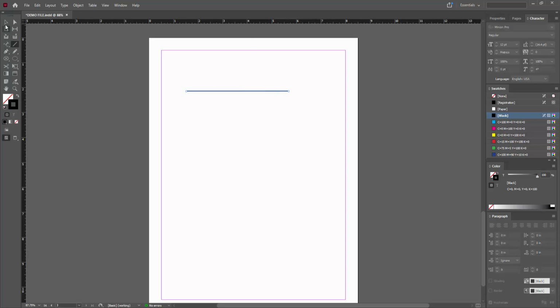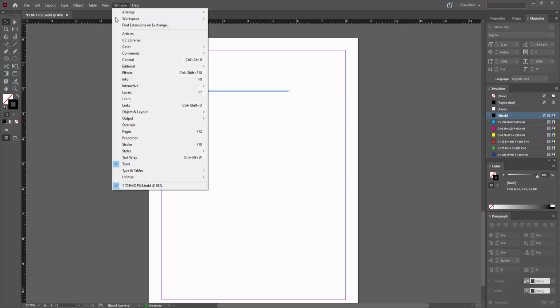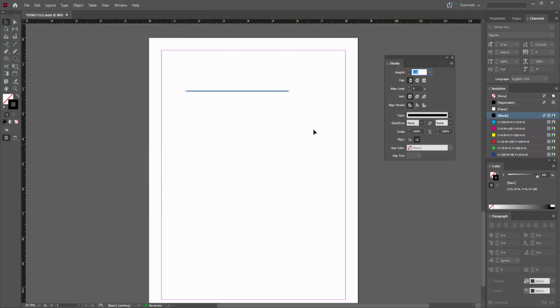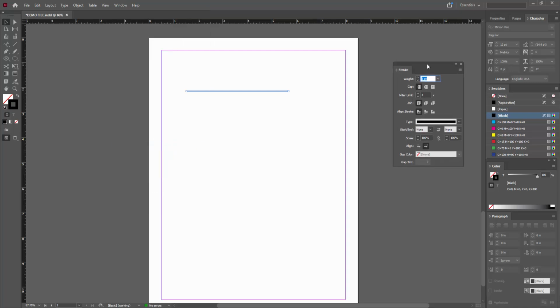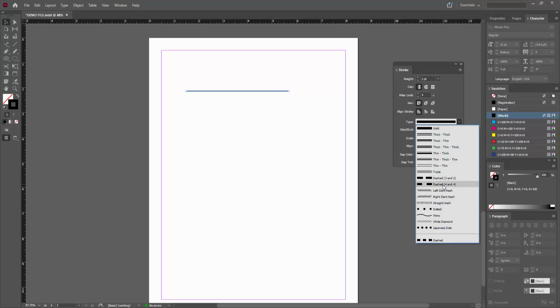Then select the move tool in your tool section. Then select the line. Go to the Window menu and enable the Stroke option. Otherwise, press F10 on your keyboard. Then we can see here many stroke options. Now I click the type of line drop-down menu and find and select the squiggly line or the wavy line.